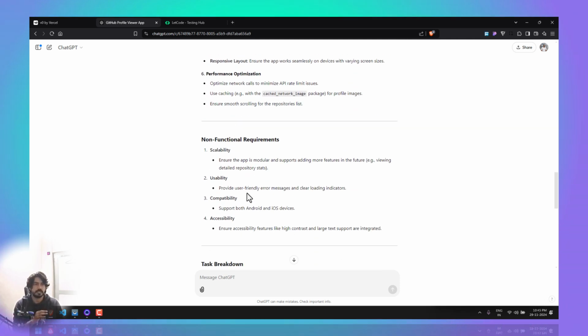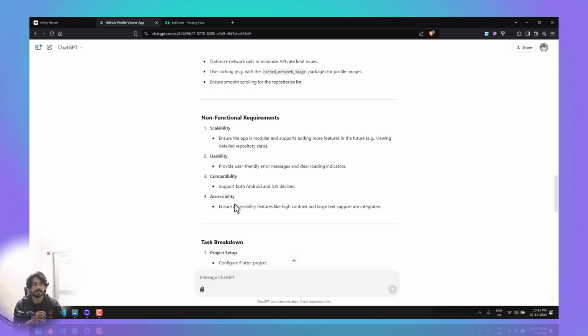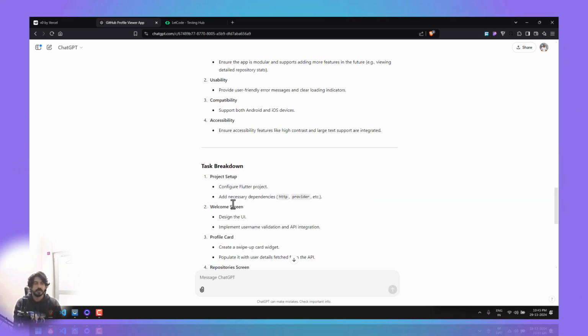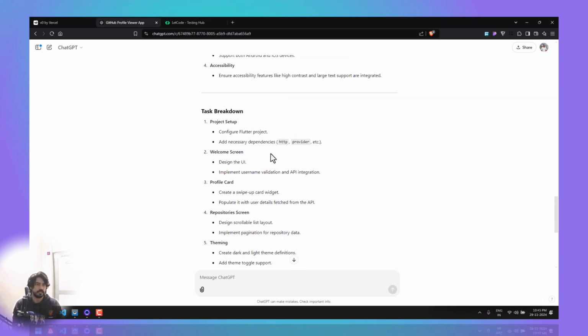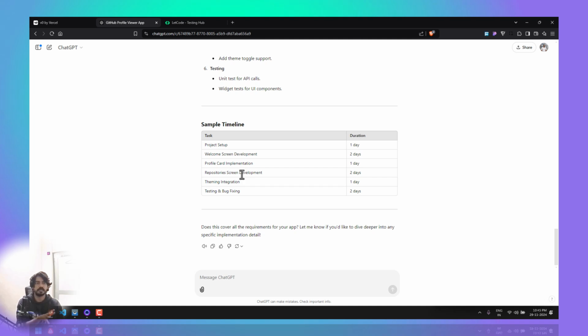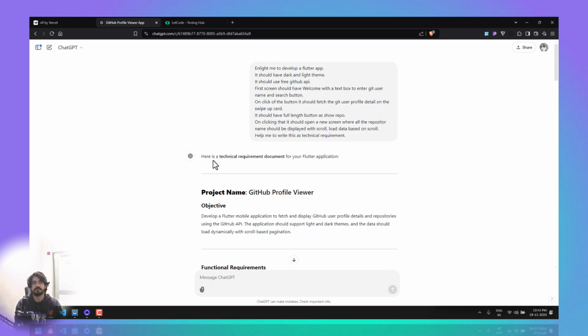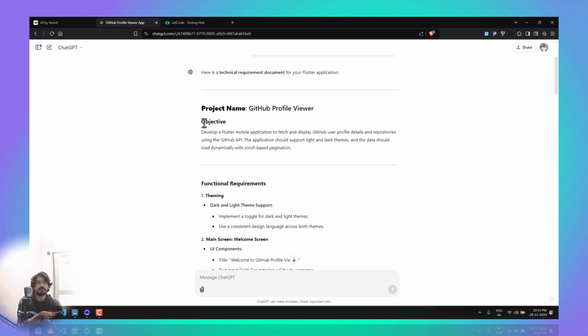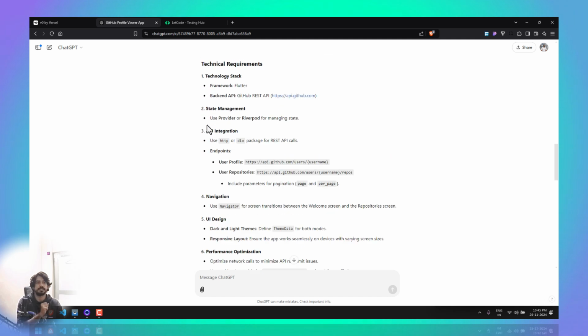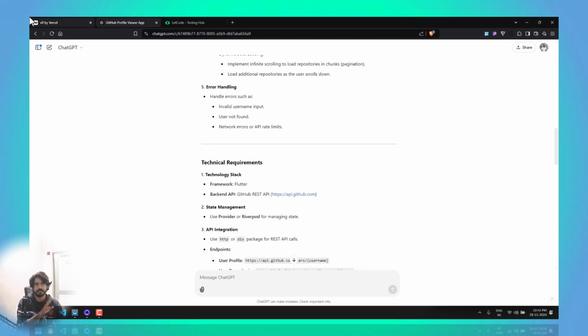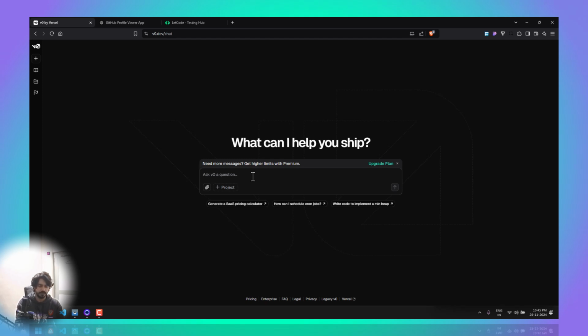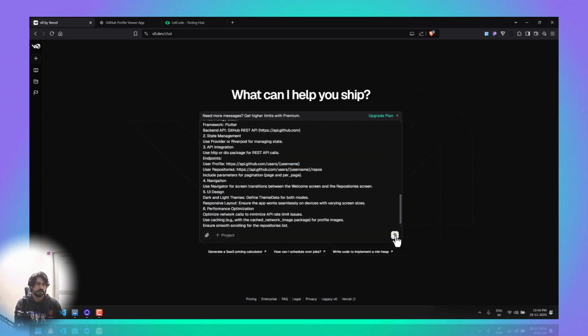Non-functional requirements are there like scalability, usability, compatibility, accessibility. We are not going to publish this to Play Store, just for the sake of learning. I think we don't need this. And of course, it has also mentioned how to do the testing. But of course, we are testers, so we can do it better. Okay, so I have copied from project name to the technical requirements. Okay, I'm going to paste it into Vercel and I'm going to click on this guy.